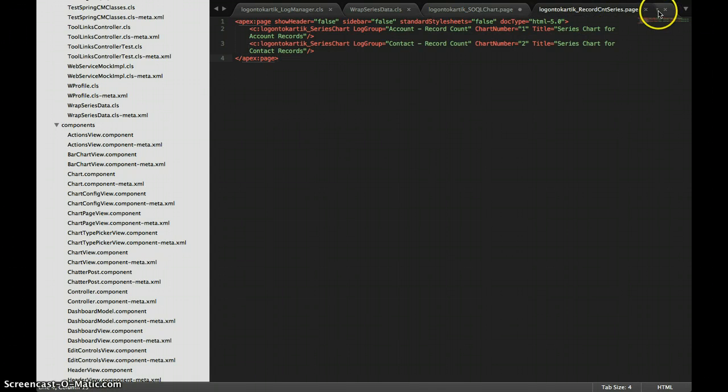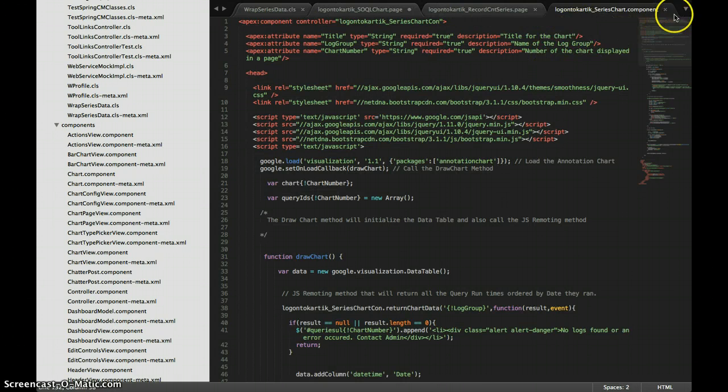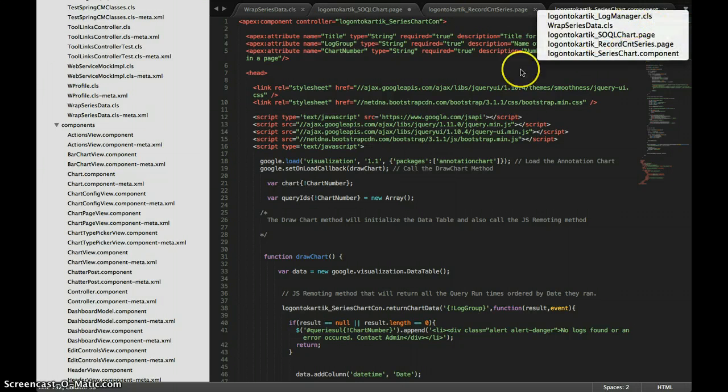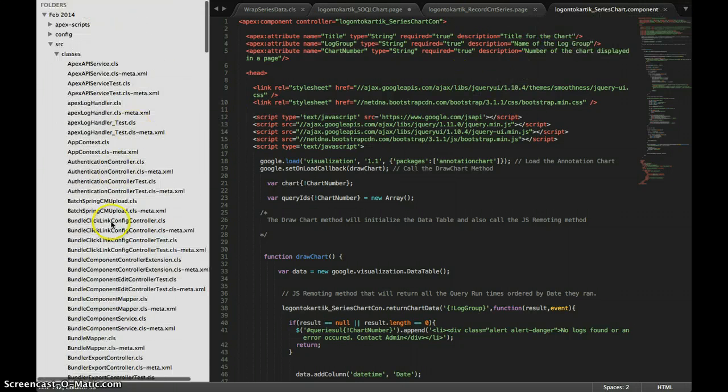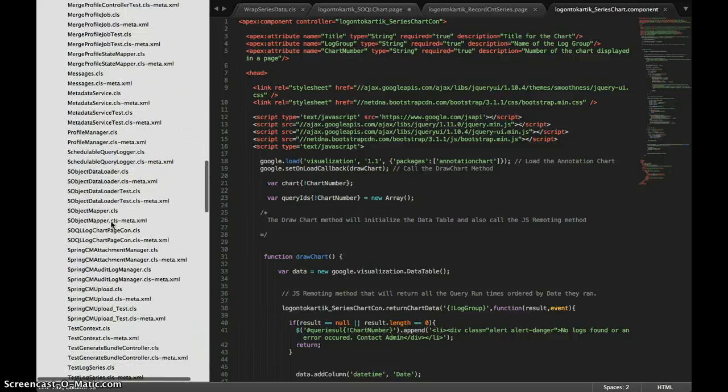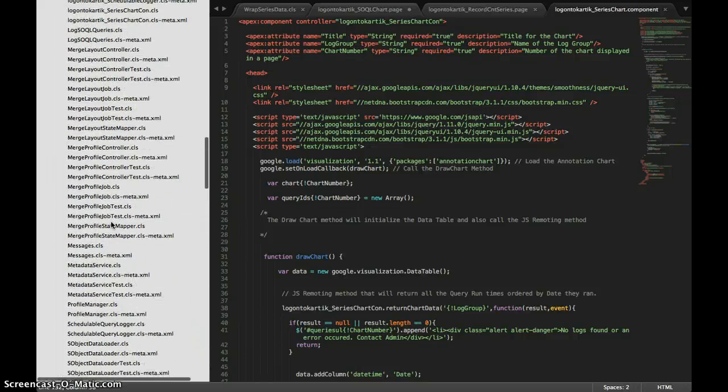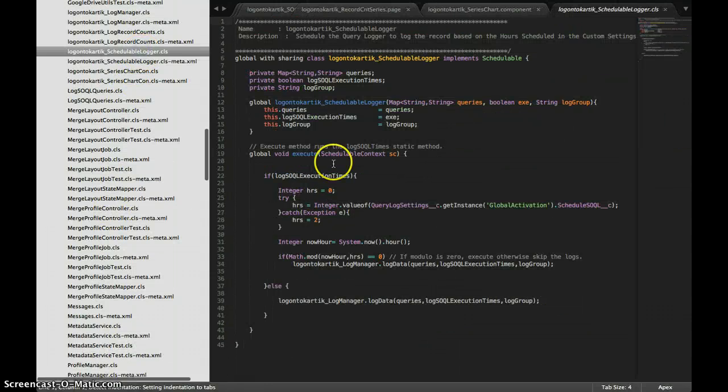Let me show you the job name. So you can see that there is a custom setting, query log settings dot schedule SQL, which by default is defined to 2. So what happens is it takes the modulo as defined in the documentation, and if the modulo is equal to 0, then it runs it. So if you define it as 2, it runs every 2 hours.